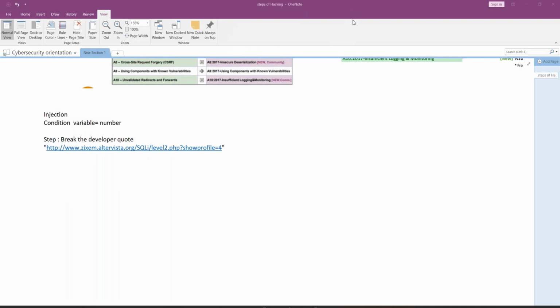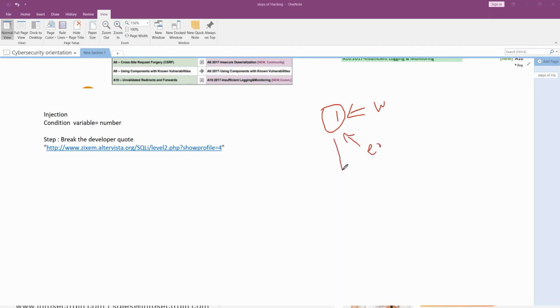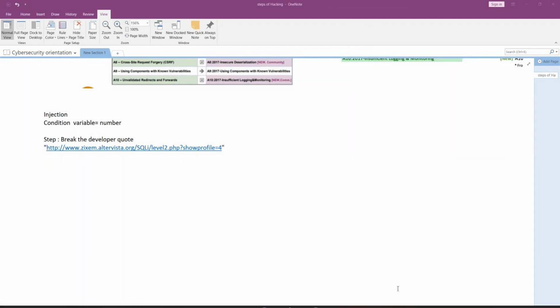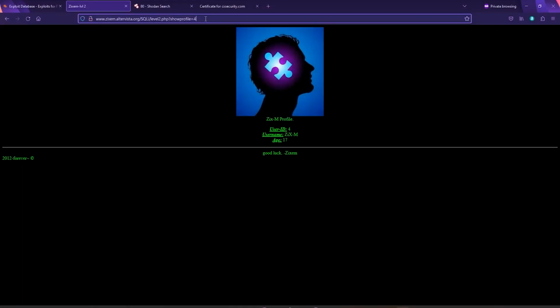Now again, one very important thing, always remember: whenever you perform an attack and you get an error, errors are your best friend. You will be getting information from the errors. Okay, so let's try to break the developer code and create an error.